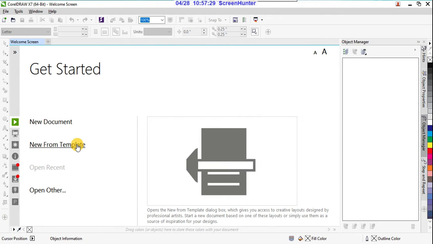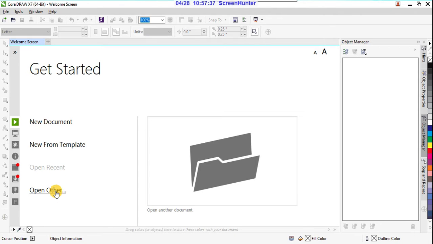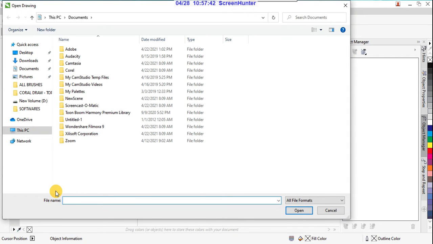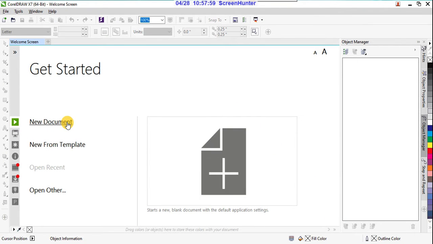If you have any recent files already, CorelDRAW recent files, you can open them here. Then open others. What does open others mean? If you click on that, if you want to open any other applications or any program, you can open from here, but for the time being we are not using this, right? So I'm taking a new document here, so click on this new document.